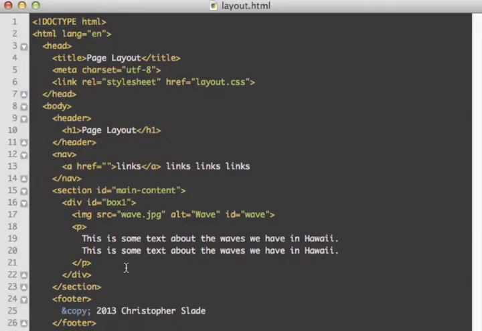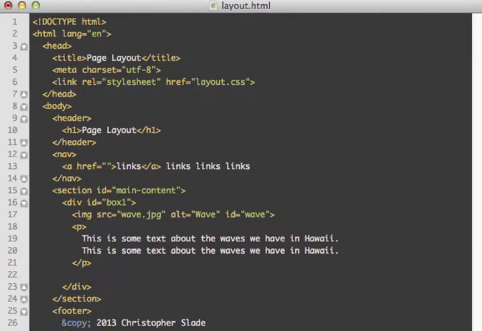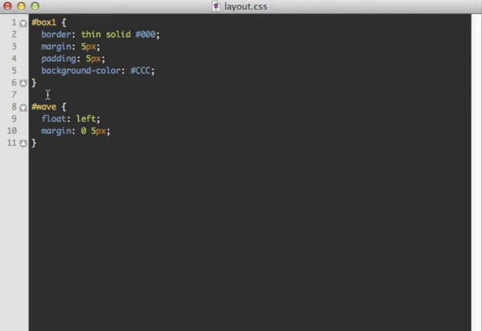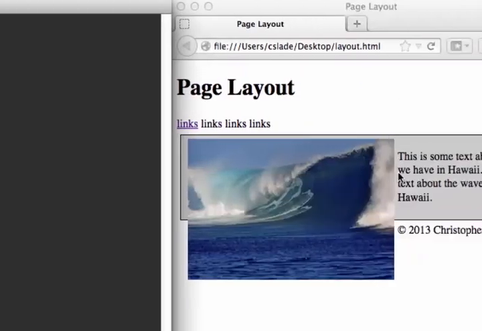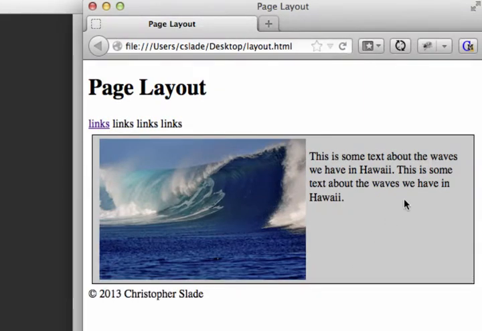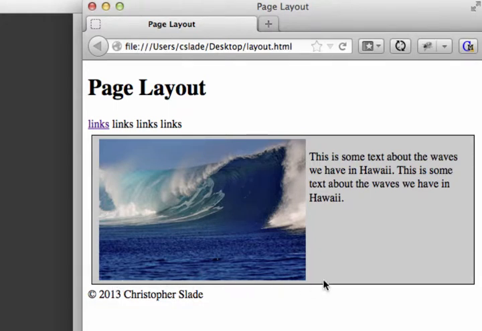So the way to fix that is to add any tag that we want. We can use a div tag or a paragraph tag. We can even use a line break tag right here. I'm going to put a class right here, and I'm going to call it clear. And now in my CSS, I can add that class, and remember it's a class, so I'm going to put clear, and then we just put clear: both right there. And with that, that forces the box to go all the way around the picture. So the clear property brought the box down to here.